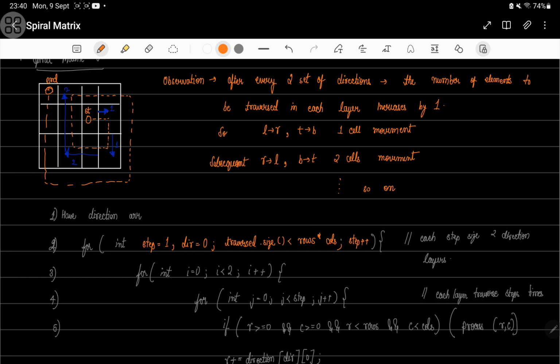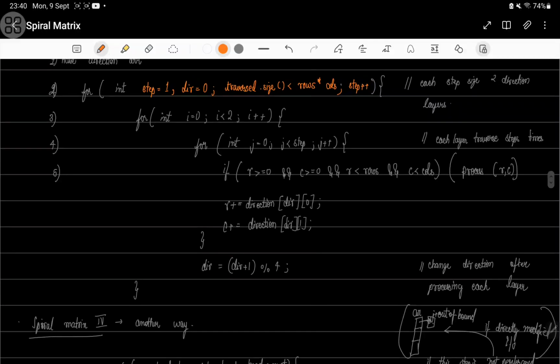We'll define some step over here. That step can go from something to something, like it can go till infinity. The only stopping factor is if our traversal size has reached rows times columns. If it has, we know that we have already traversed all the array elements.